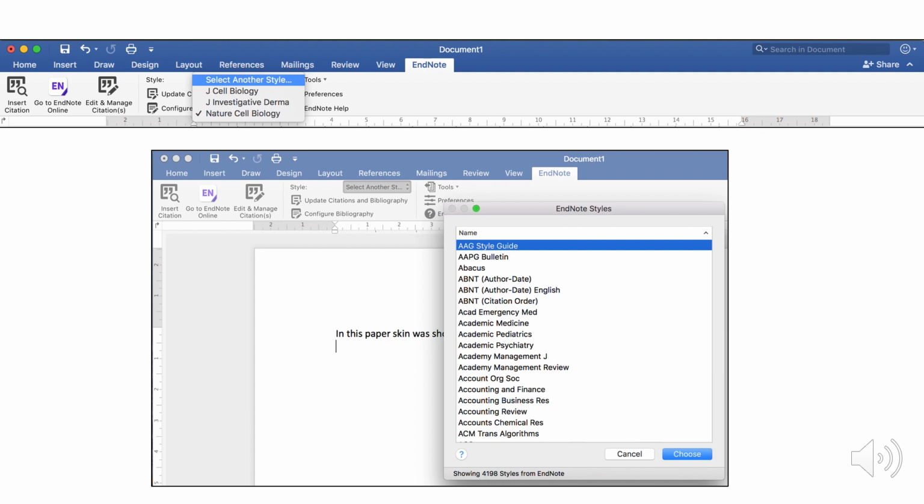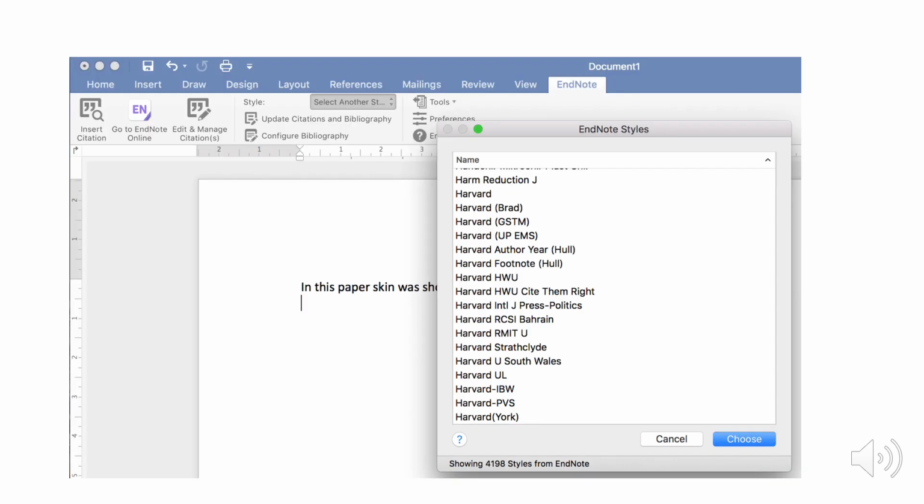And the next select another style will then, once you click on that, give you a drop-down menu which will then give you several different options of all the journals, all the different types of citations that are available to you. For example, if you're interested in doing Harvard referencing style, it's all in alphabetical order. So if you go to H's, you'll have all the variations of Harvard reference style that you're involved in.